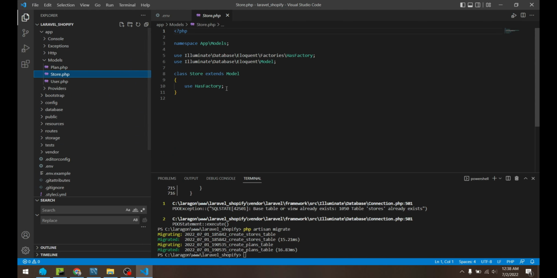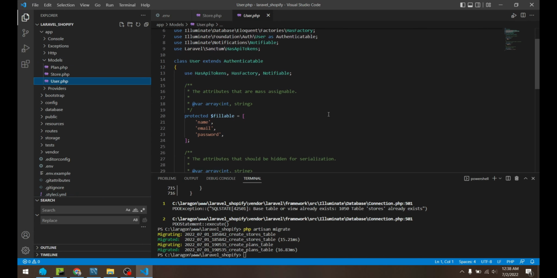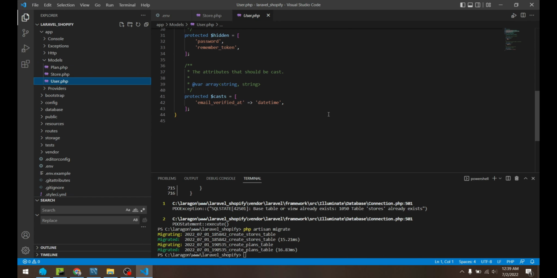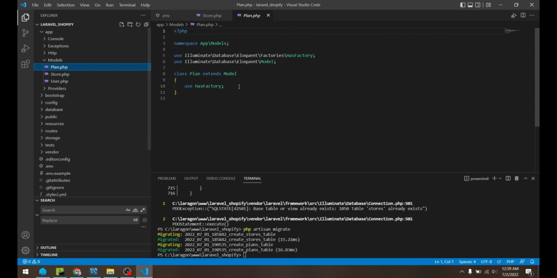So here we have store. This is a hack that I use. I do protected guarded equals blank, so I don't have to do the fillable thing, but if you insist on keeping a fillable array, then please do it. That is good practice, but I am just skipping over it here. So we have our user thing right here, and in plan, I'll do the same thing.